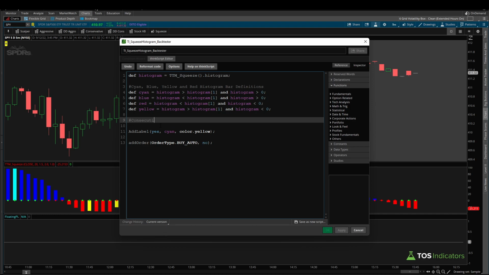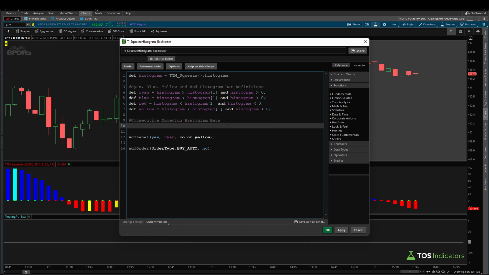Now let's go ahead and define the consecutive momentum bars. So I'll say consecutive momentum histogram bars. And there are really 2 colors that we were trying to pay attention to here. They were the cyan histogram bars, and the red histogram bars. So let's go ahead and define each one. I'll start with the cyan ones. Let's say def min cyan bars.